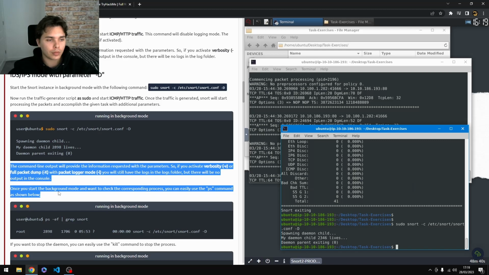The command line output will provide the information requested with the parameters. So, if you activate verbosity, -v, or full packet dump, -X, with packet logger mode, -l, you will still have the logs in the logs folder, but there will be no output in the console. Once you start the background mode and want to check the corresponding process, you can easily use the ps command as shown below.